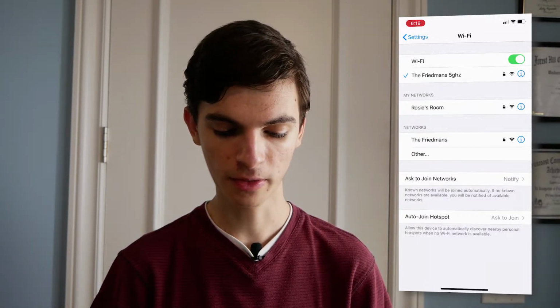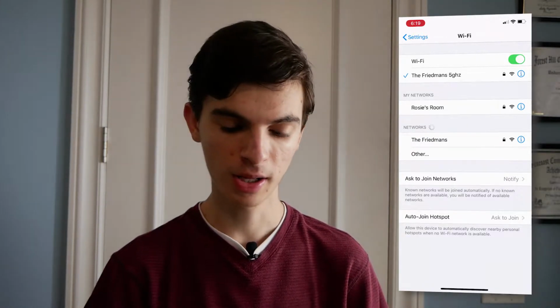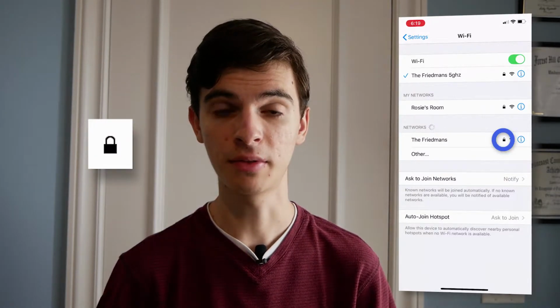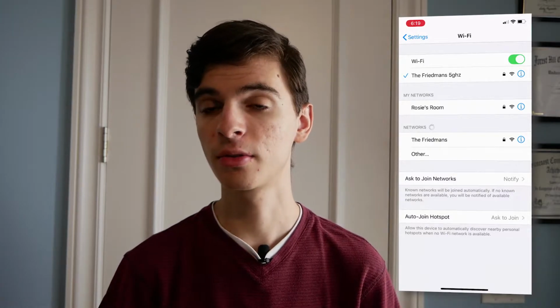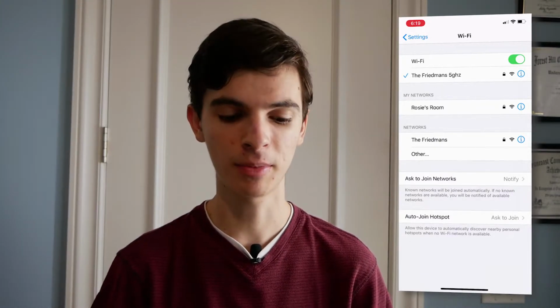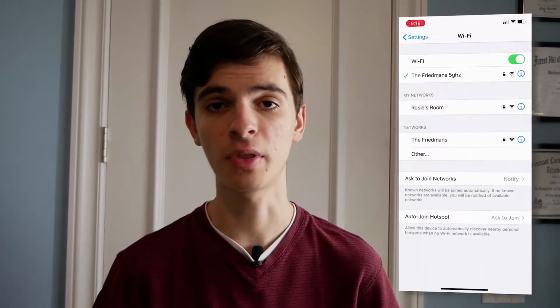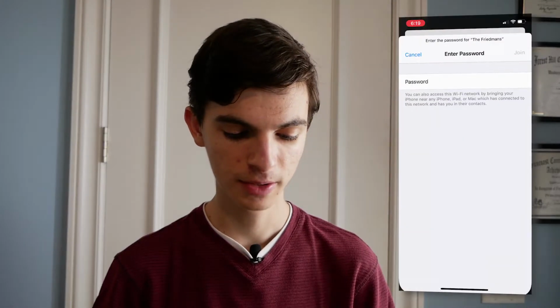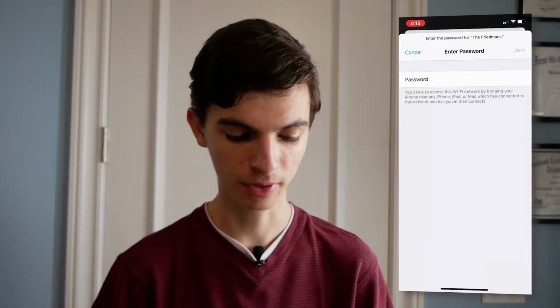So you can tell whether a network requires a password based on whether or not it has a little lock icon on the right-hand side of its name. So to connect to a familiar network, you'll have to already know the name of the network. The name cannot be changed from this menu, so you'll have to know what the name of the network is. But you can simply tap on the name of the network, and it will now prompt you to enter the password. So from here, I will type in password.